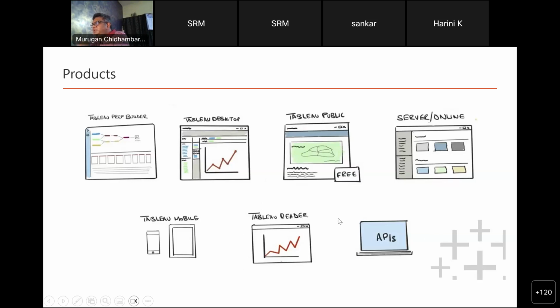Then APIs. API is nothing but very specific to Tableau. Whatever data you are keeping in your Tableau Server can be accessed via APIs.